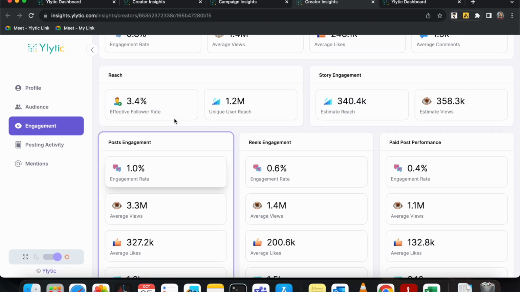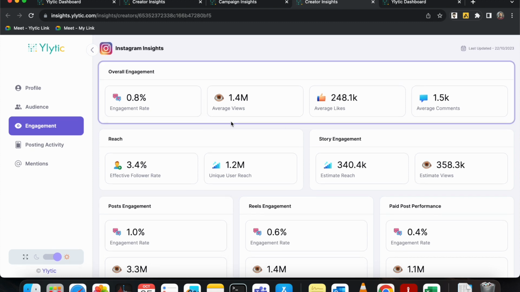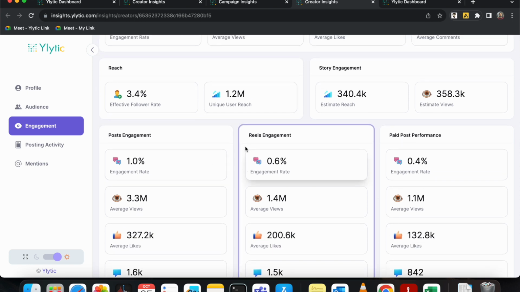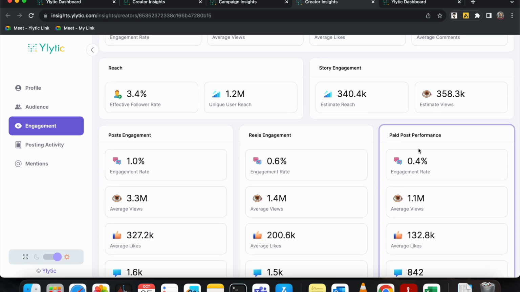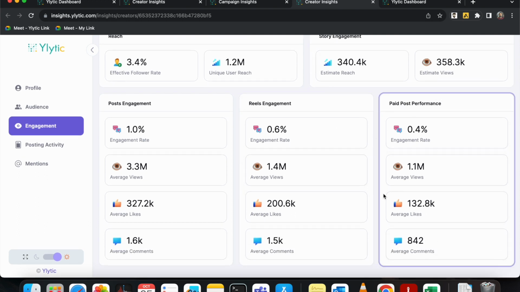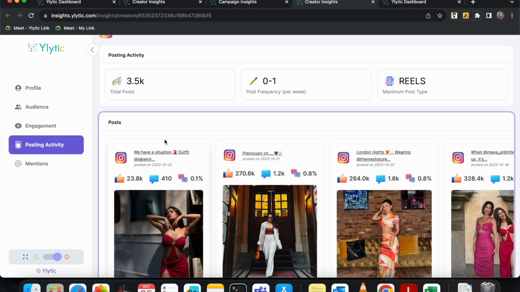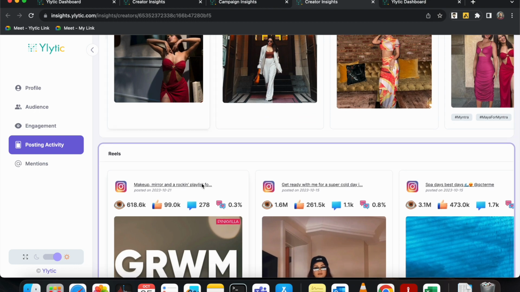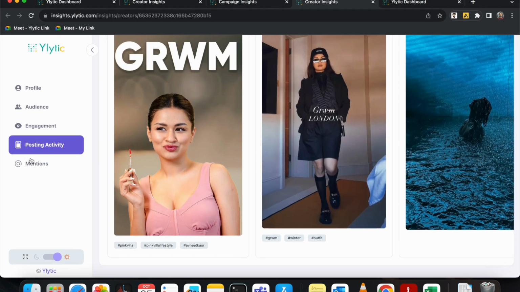Then if you go to engagement, you can see their engagement stats, overall engagement, effective follower rate, reach. You can see engagement for different types of posts like reels, stories, etc. And you can also see the performance of their paid posts. So we identify the promotional or paid posts of a creator and show the engagement there. Then you can look at their posting activity, their recent posts, and how they're doing, what is the engagement, etc.